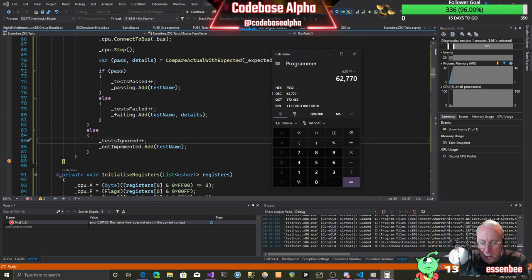So the lower byte is different in that bit 3, which is an undocumented flag, should be set, and we had bit 5 set, and it's got bit 7 set. That's interesting.